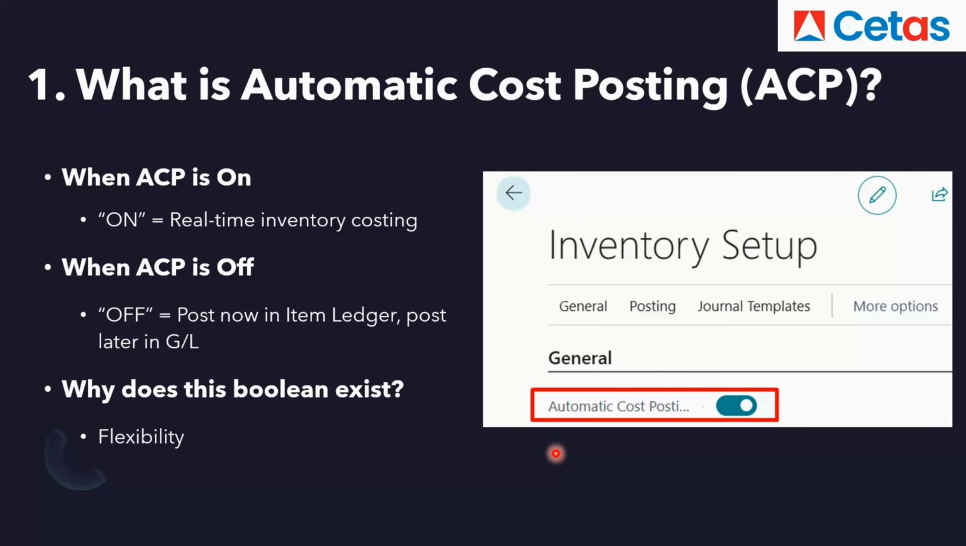So, automatic cost posting decides whether BC posts the inventory cost entries instantly or waits for you to run the batch job. If it's switched on, Business Central gives real-time accuracy. If it's switched off, Business Central delays the GL updates until posting the cost batch.